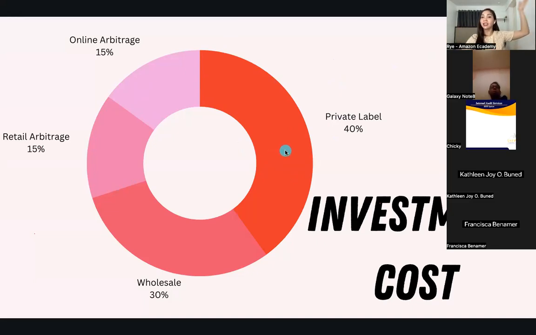Kasi kahit sobrang mura ng mga products doon sa China, isi-ship mo pa yan papuntang US. Okay? So, i-consider mo yung shipment. Di ba? You have to consider yung inflation ngayon. Nagtataasan yung mga freight forwarders, yung shipment papuntang US. And then, of course, your brand, your packaging, dami mong dapat i-consider na cost.